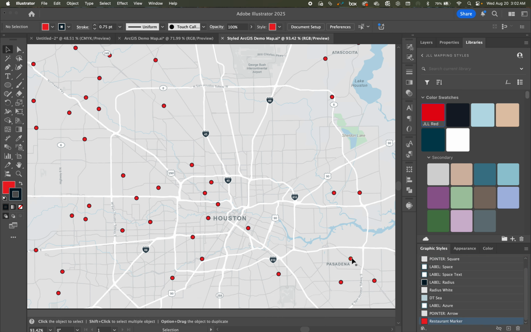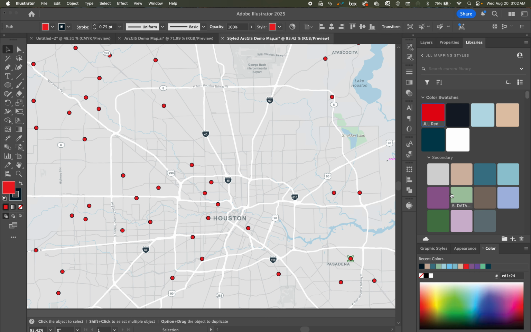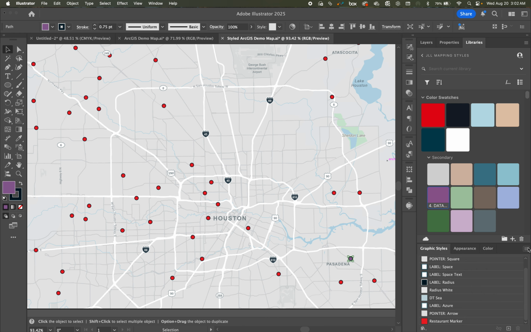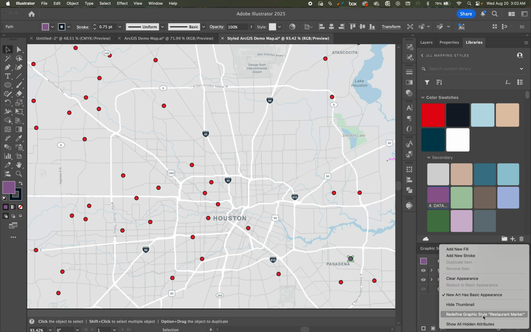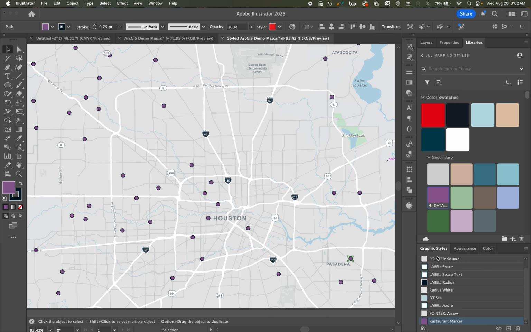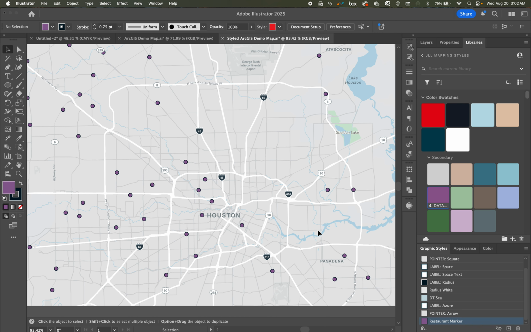Now I know for sure that the red is the restaurant marker, and anytime I want to adjust the coloring, say, good golly, that red is atrocious, we can just adjust one, redefine the style, and it's still identified as restaurant marker. So I could easily keep track of what I'm changing and the impact it has.